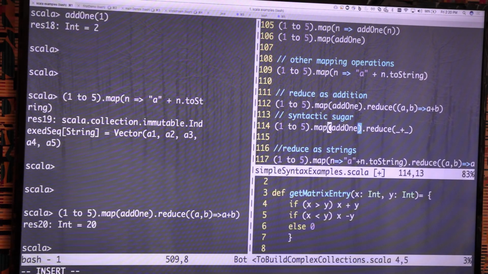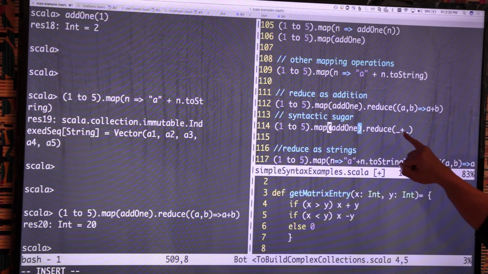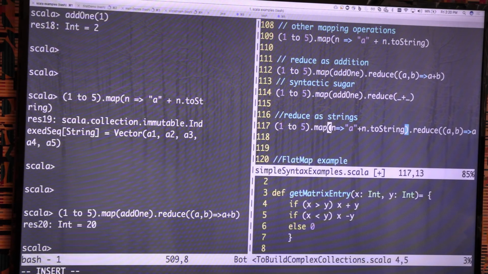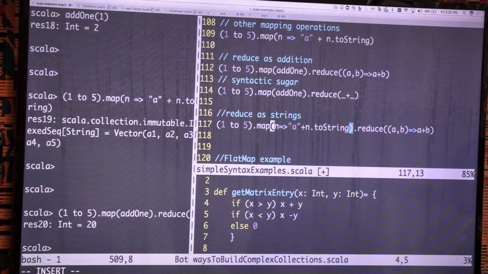And this is another piece of syntactic sugar that you'll see a lot, this underscore plus underscore. This doesn't necessarily have to be an addition operation, although 90% of the time it is. It could be a multiplication operation. It doesn't have to be integers that are adding. You can append strings, anything that takes two values and returns one value. So here's one where it reduces the strings. It just turns out that the plus operation is recognized as an append for strings.